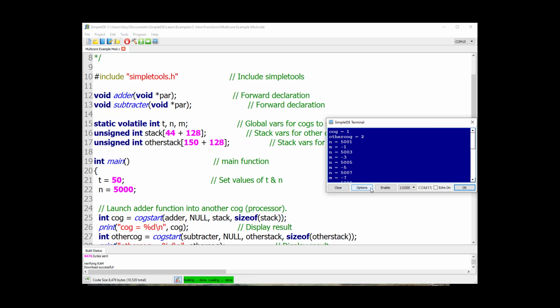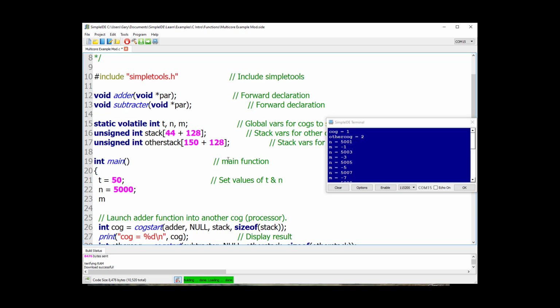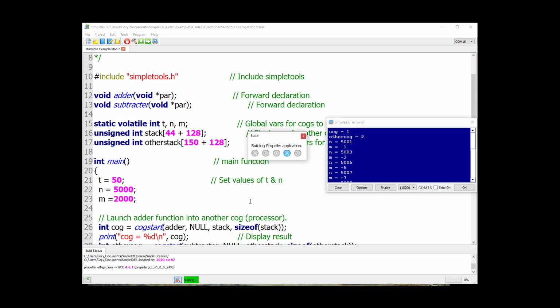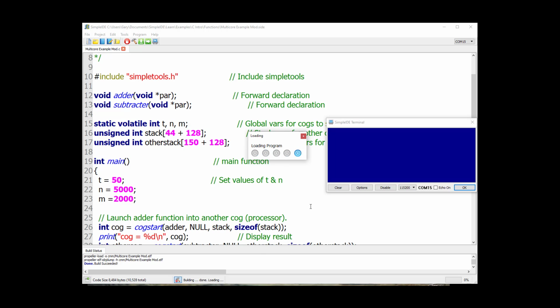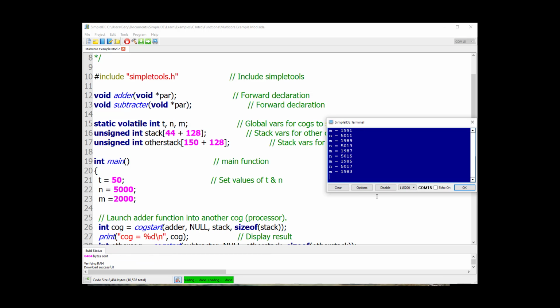M starting off at -1. That's because I didn't declare an M. So let's do that. M equals 5,000. And whoops, let's make it 2,000. Let's run it. And that looks good, but let's see what's going on here. So we're going up by 1, going up by 2 every time.